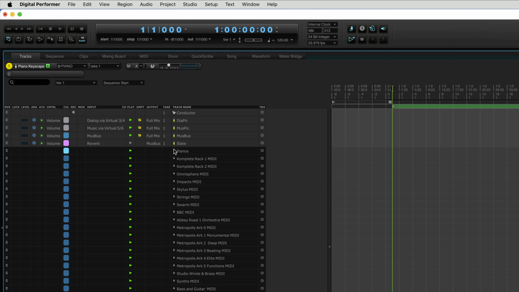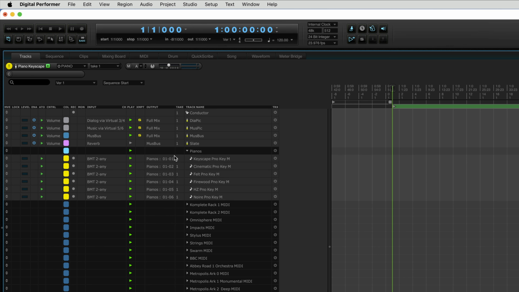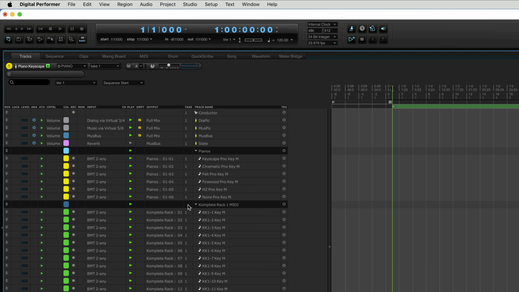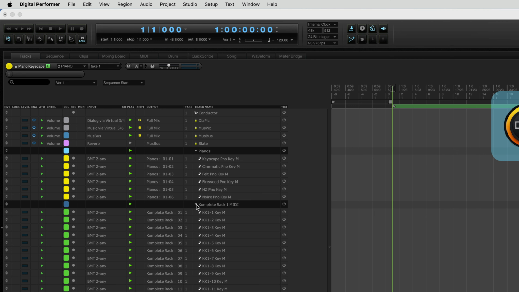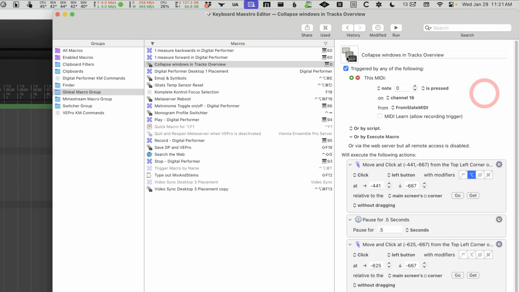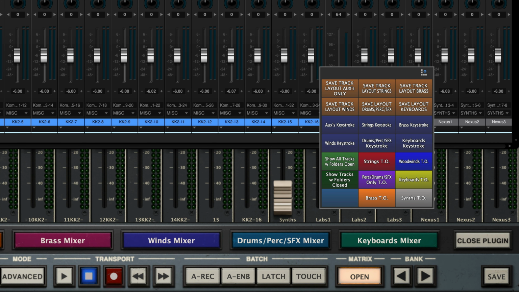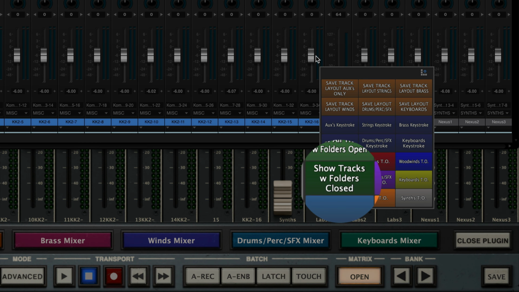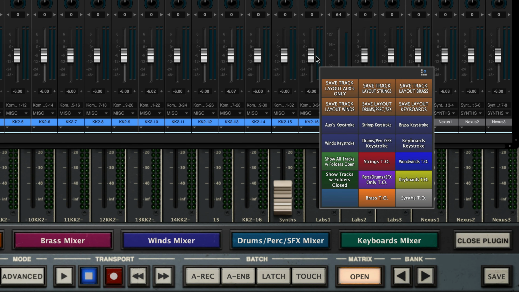That's not what I want. I want then this open. So I need to click on the pianos folder, and then I need to click on the Complete Rack 1 folder. And that's what I'm going to have Keyboard Maestro do. So all I had to do was tell it first, this is triggered by incoming MIDI, and I got it there when I first created this macro. I had it on MIDI learn, and I went back to the Raven and hit that show tracks with folders closed command just so that it would go through the steps.